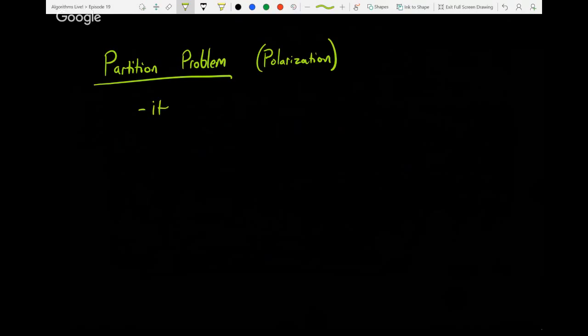So what's partition? So partition is we have some items, and they all have weights. And what we'd like to do is partition the items into two sets.